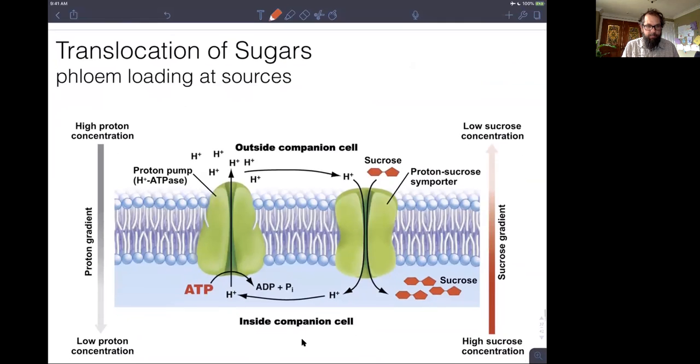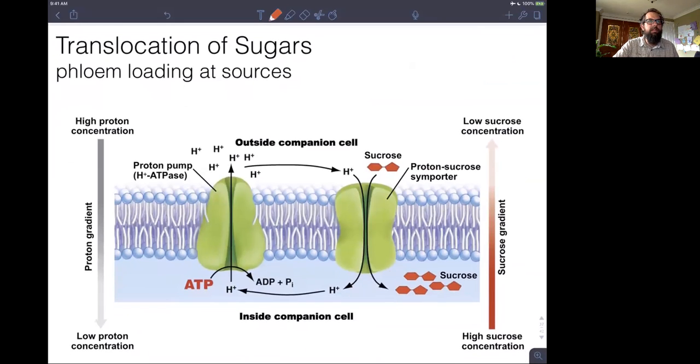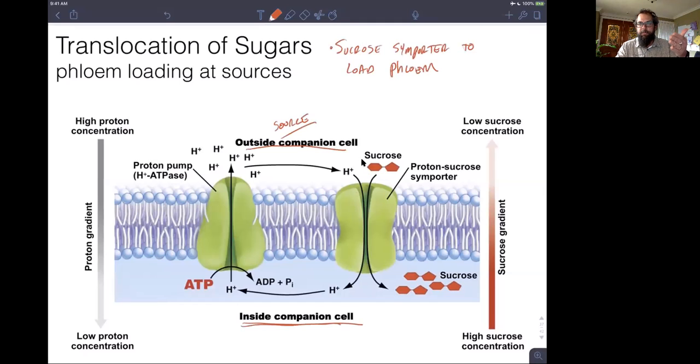The reason I bring this up is because this is how phloem is actually loaded at the sources. Phloem uses a sucrose symporter to load the phloem. Remember, phloem loading was loading from the companion cell. So here we have outside of the companion cell and inside of the companion cell. This would be at a source, like a growing or photosynthesizing leaf, and this is loading into the phloem. Sucrose in the phloem is much more concentrated than it is outside of the phloem in that source cell, so it has to move against that concentration gradient.